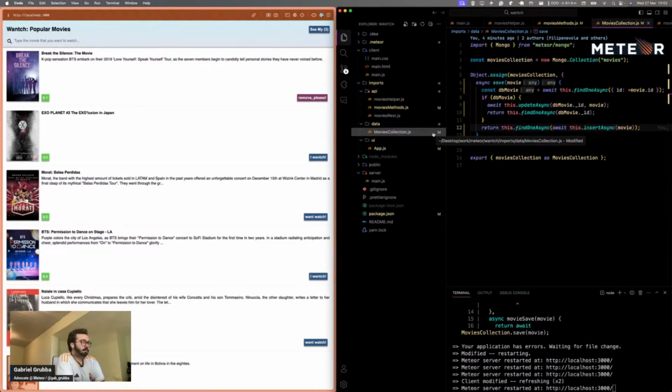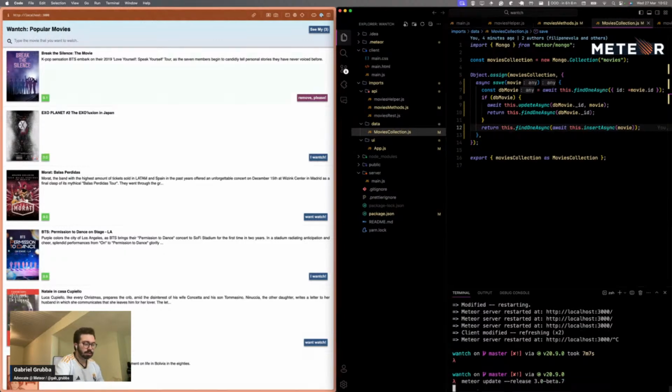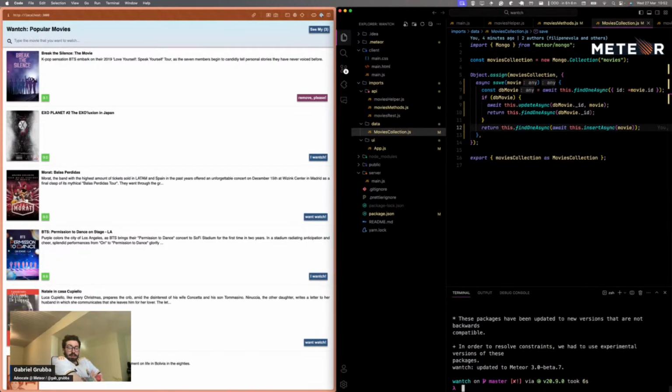So, as you might have seen, we have migrated this app from Felipe, using Meteor, to async. But now we're going to be doing the nice part, because we're going to be updating it to release 3.0 beta.7, and hopefully things will turn out okay. So let's run it again.